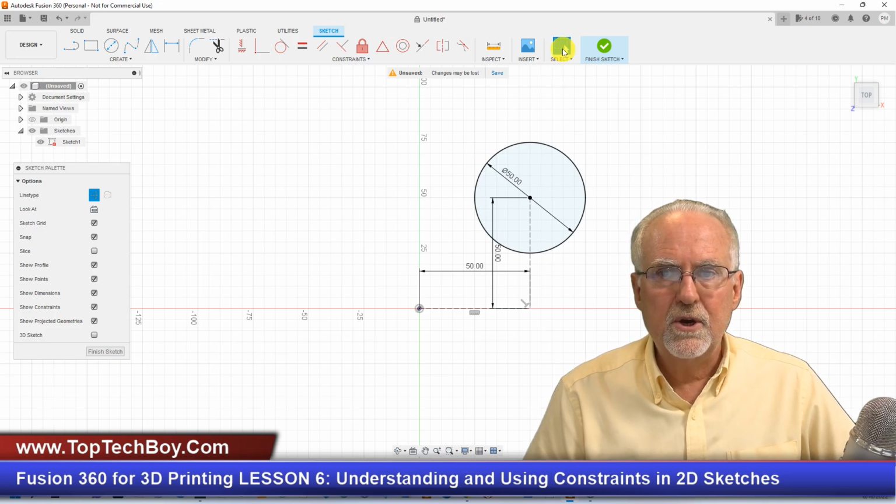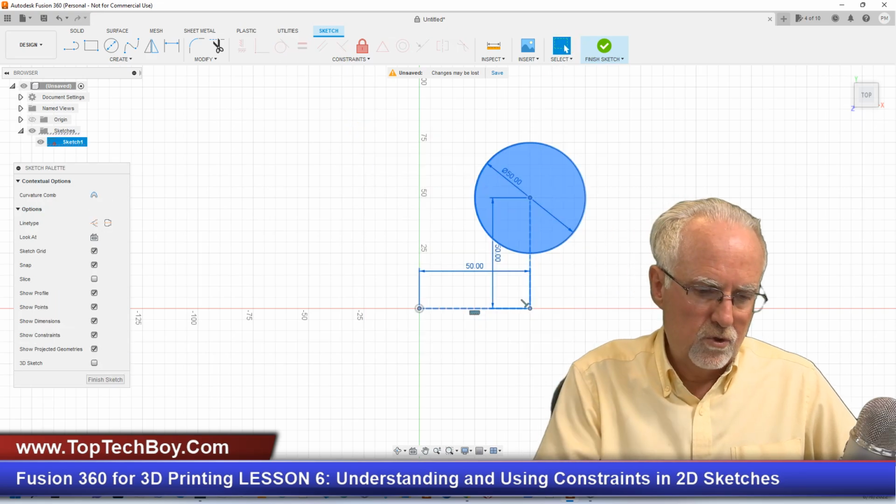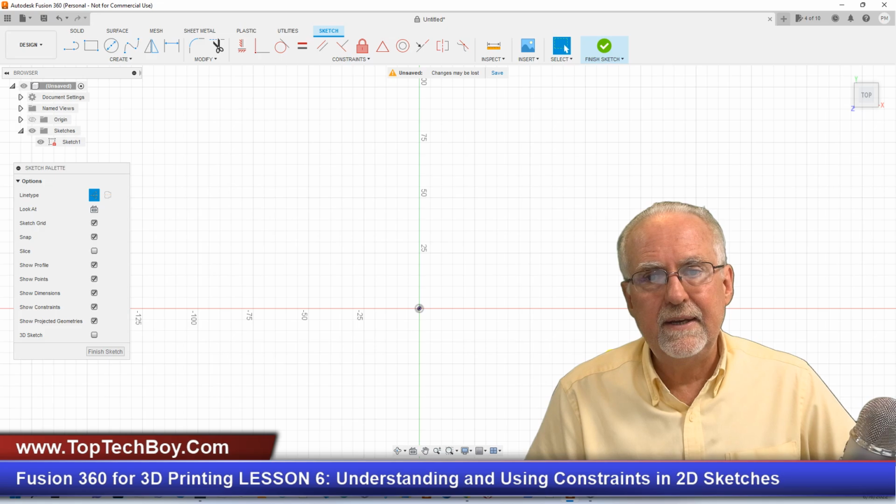So I chose my select tool. I'm being mindful of the palette. I tell it what I want to do. I want to select something. I'm going to draw a box around that. I'm going to delete it all.